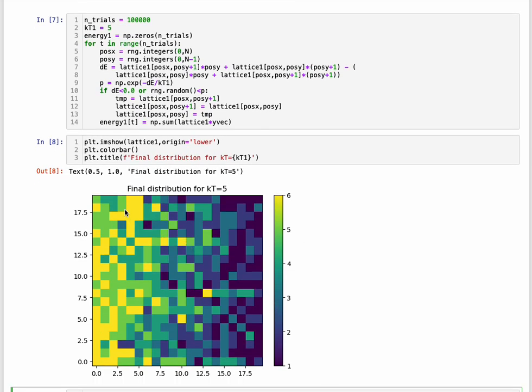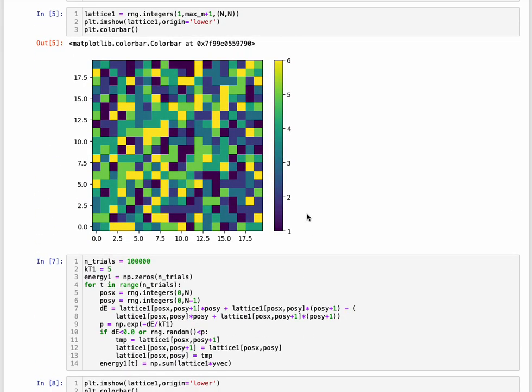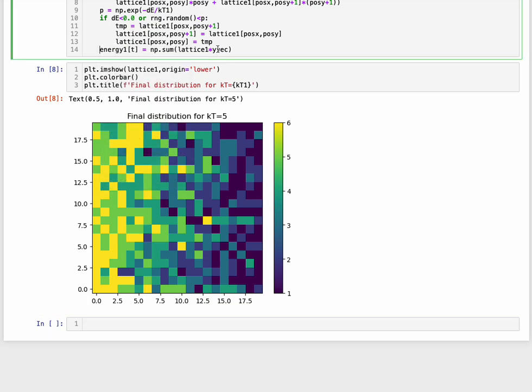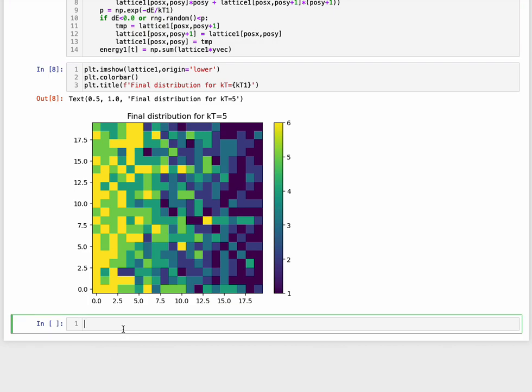We can see that there is a general sedimentation. So if you compare, this is the starting point where it's all fairly random. Here, there's definitely more yellow on the left than on the right. But let's just check that. We've got this large scale parameter that's monitoring the state of the whole system, the energy. So let's plot that. plt.plot of energy1.